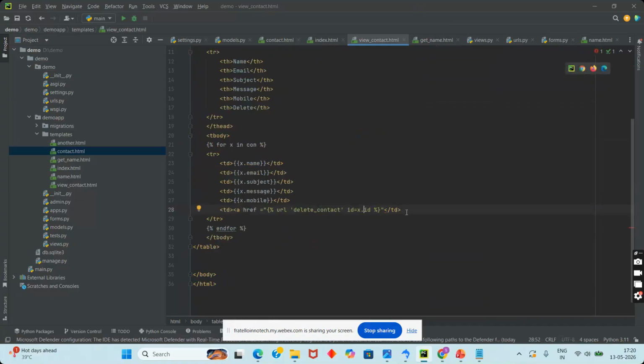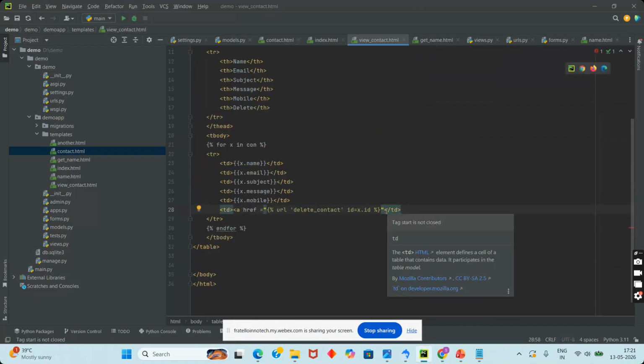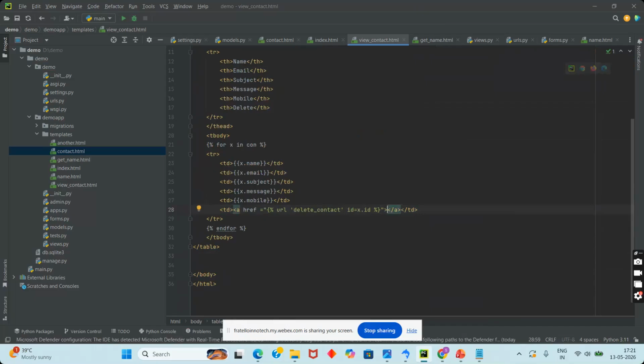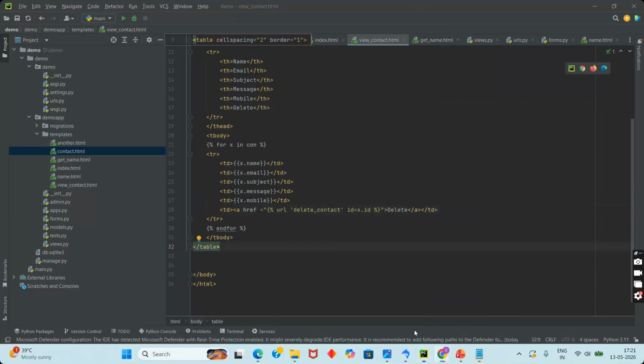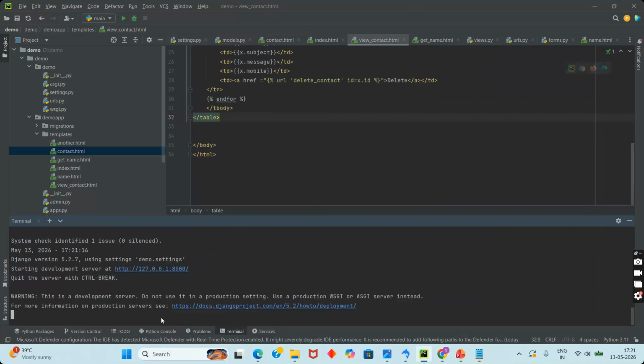Okay, so this is the format to write the delete operation. Next, here I'm keeping delete. So let's run the server and see what we'll find.